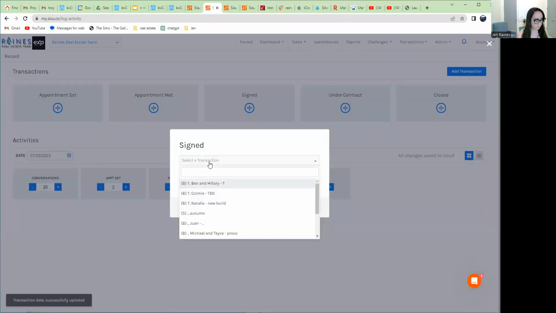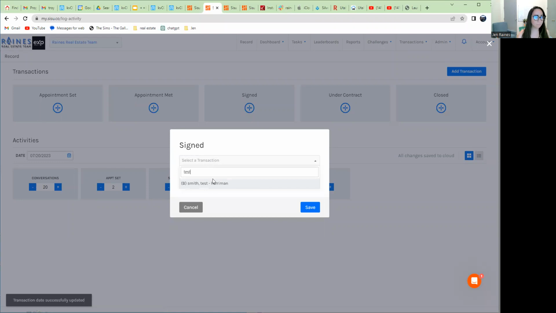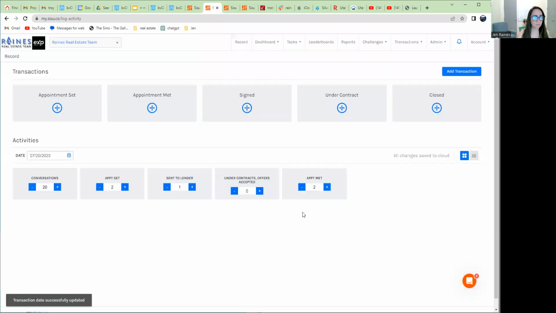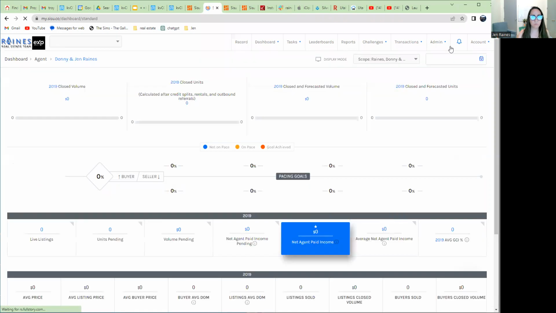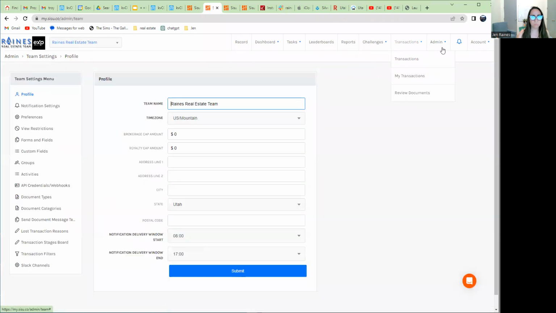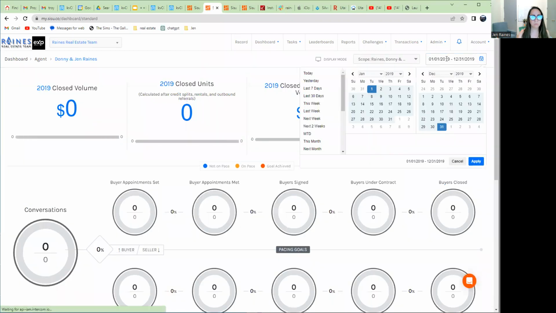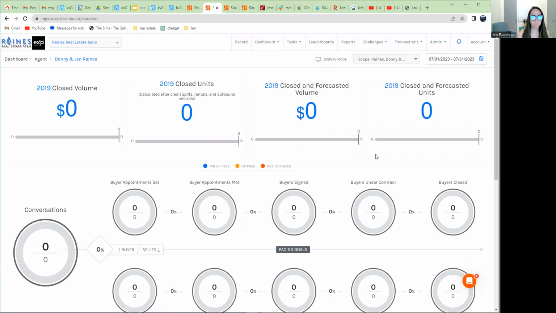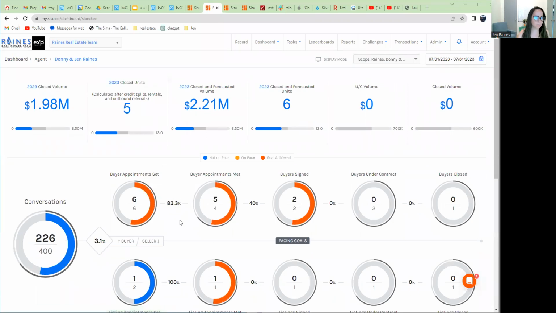So we're going to come in here, go test. They signed today. They signed with me as their agent. So now I've got it in appointment set, appointment met, and in signed. I go back to my dashboard. Let's do a personal one, just for this month. So July 1st to July 31st. Wait for that to update.